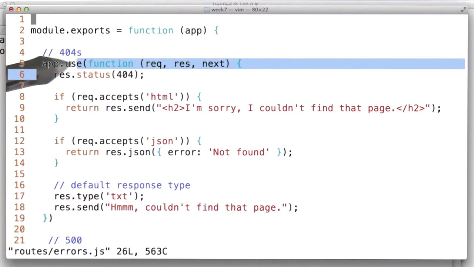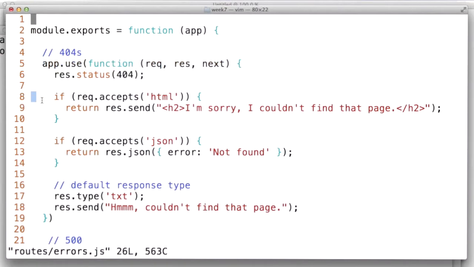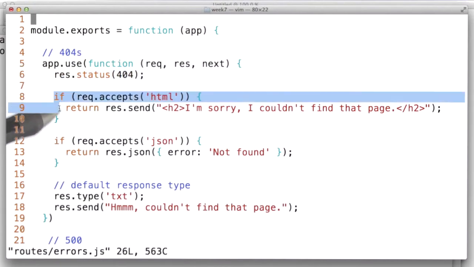On line 5, we are declaring a specific function to handle all 404s. It's important that we add this after Express was unable to find a route match. So, in this case, when no other route is matched, we know that this is a 404. So on line 6, we set the status to 404, and we reply appropriately based on the content type.